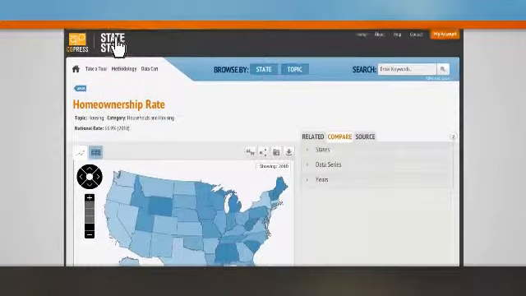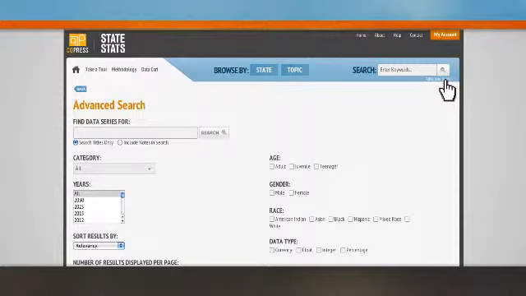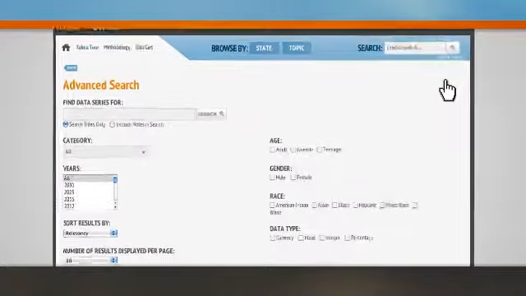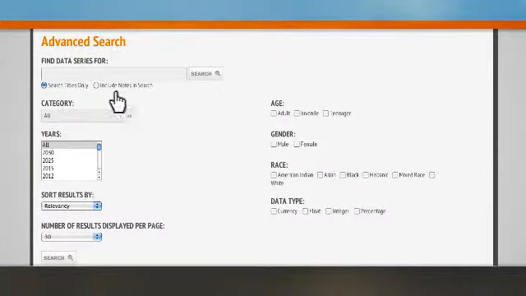The Advanced Search in StateStats lets you filter your search fields for more precise discovery of resulting data. You can also use the Advanced Search to search the full text of the source notes for every data series, allowing you to discover all the information available in StateStats from a particular source.